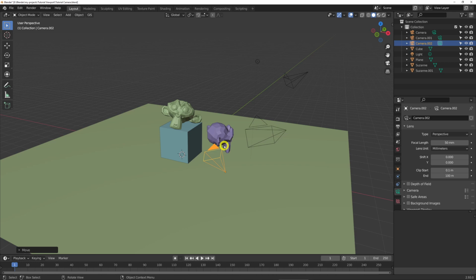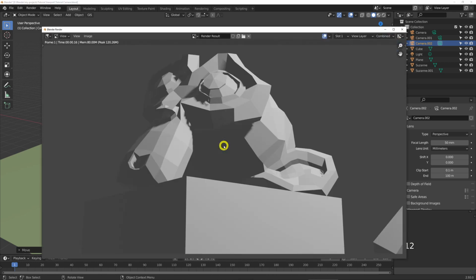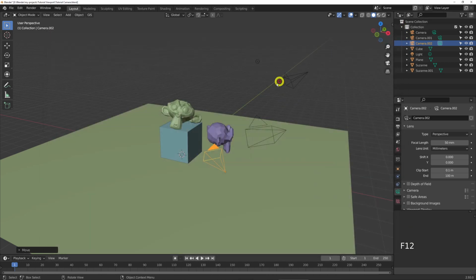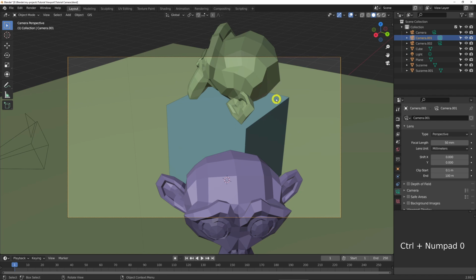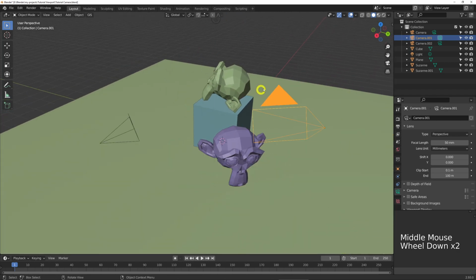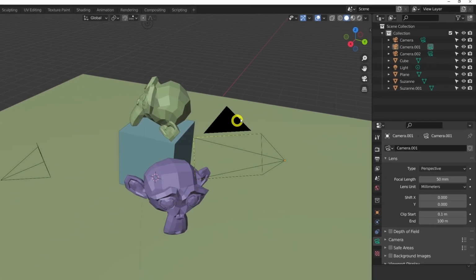So the importance of the active camera is when you render the scene, that is the view that will be used. The active camera can be changed several ways. The easiest for me is to select the camera you want, use the shortcut Control Numpad 0, and that snaps to the view and makes it the active camera, as seen by the black triangle here.